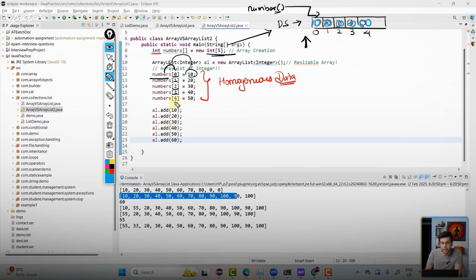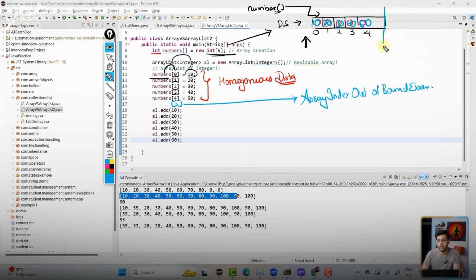And if I'm trying to access the fifth index, what will I get? You will get an ArrayIndexOutOfBoundsException, because you're trying to access something that does not belong to the array. There is no other memory location coming into the picture. Your array starts from the 0th index and ends on the 4th index. There's no 5th index anymore. This particular memory location your operating system is using for some other resources. Are you getting the point?